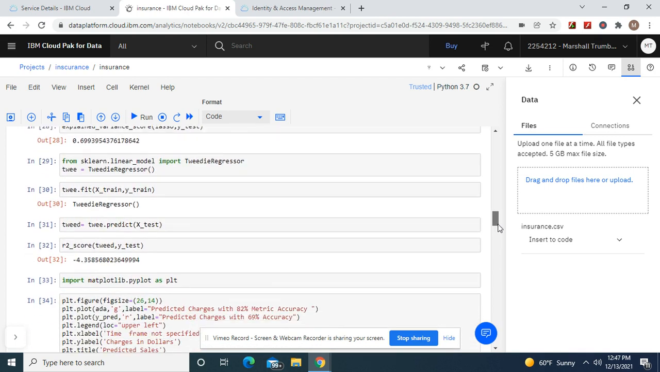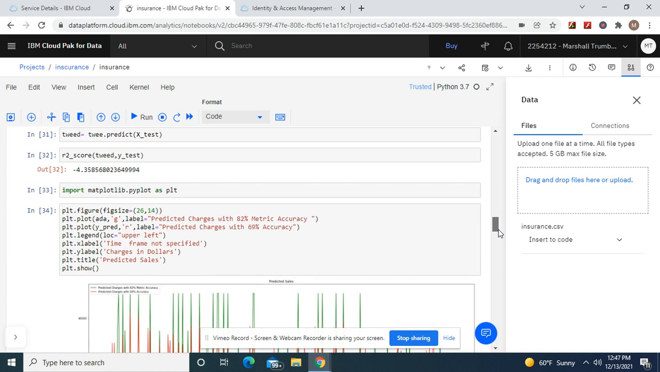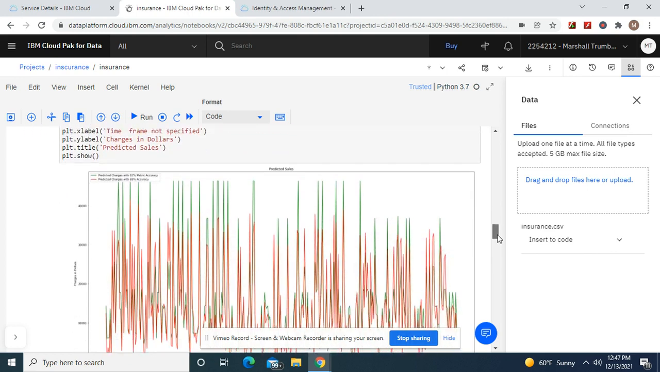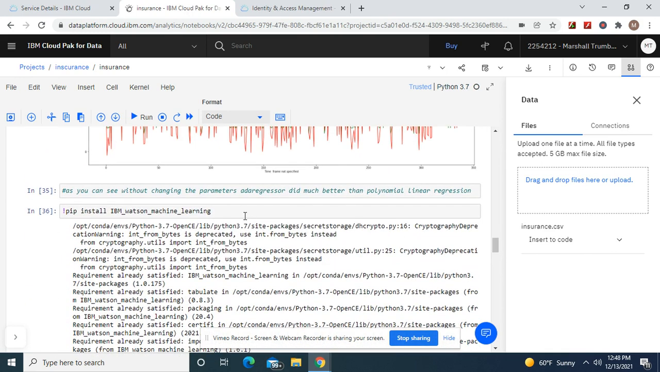Explained variance score. And then the Tweedie did terrible. Now I plotted it right here, 82 and 69% accuracy. Okay, and don't forget to install Watson Machine Learning.